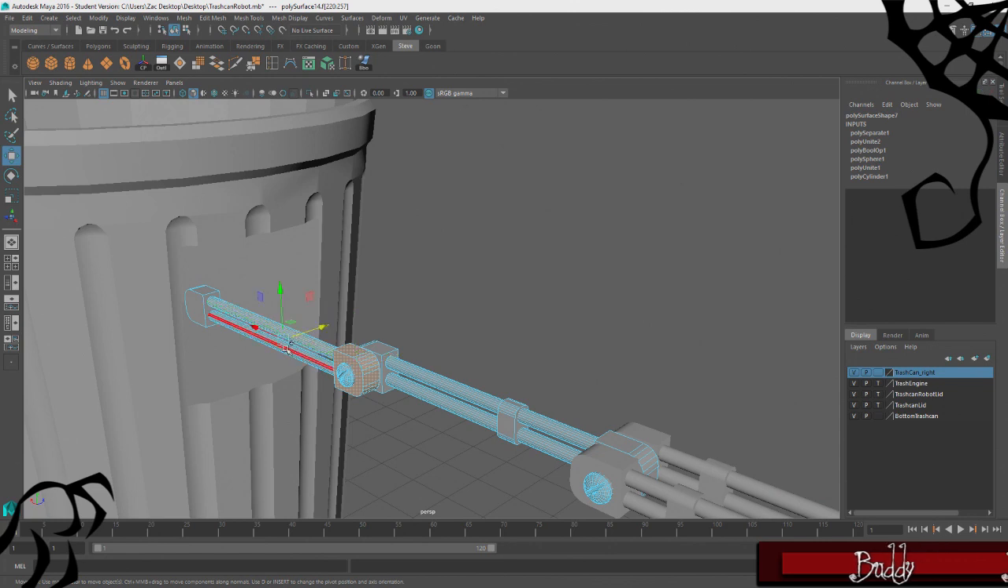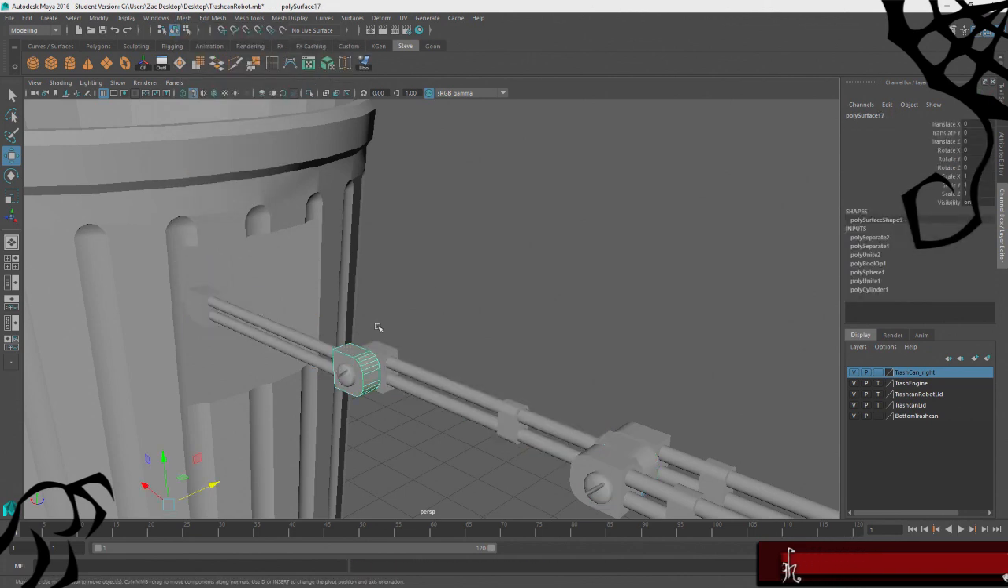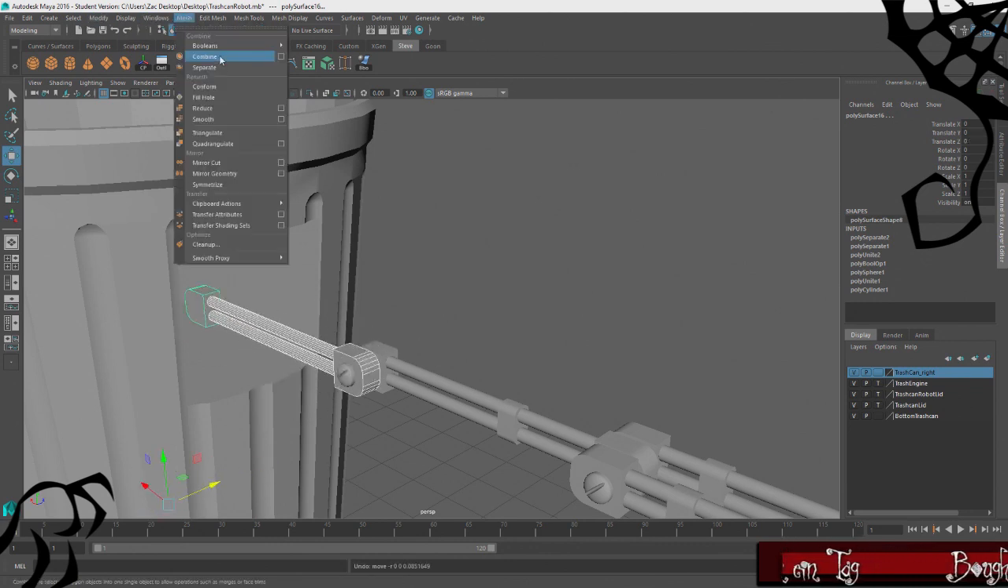We're going to separate this section here. See what we've grabbed. That's what I want. We're going to mesh, separate. And then we're going to take these objects here. And again, make sure this is what we want. And we're going to combine.